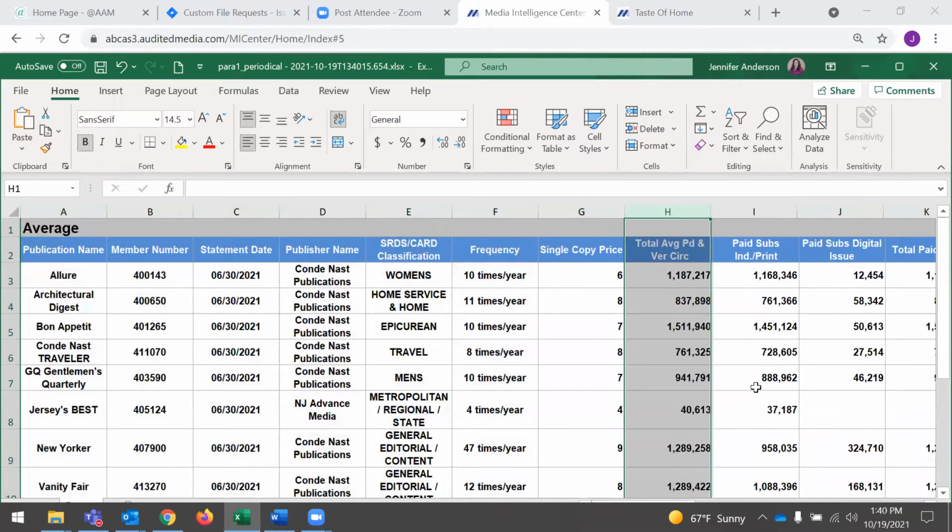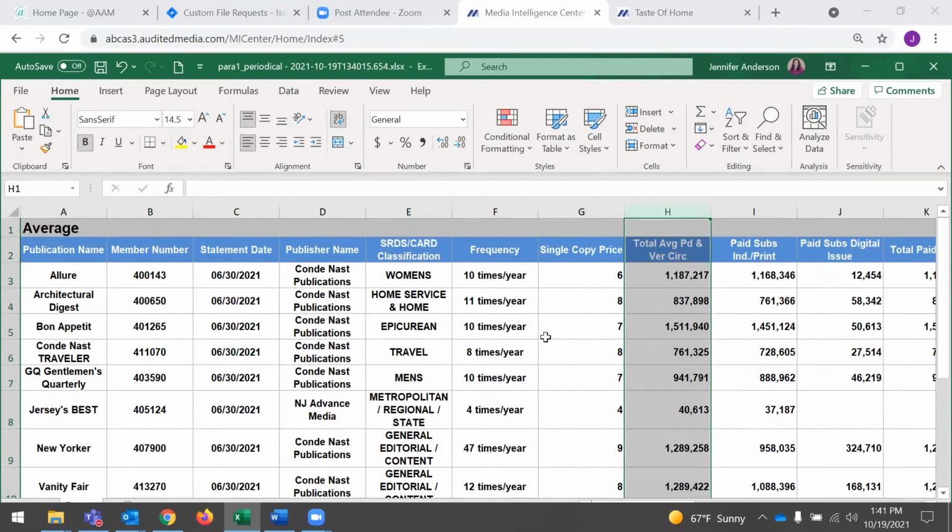That's just if you're using a pivot table or anything like that, you want to get rid of that extra merged cell here. So that's how you access the average paid, verified, and analyzed non-paid report.